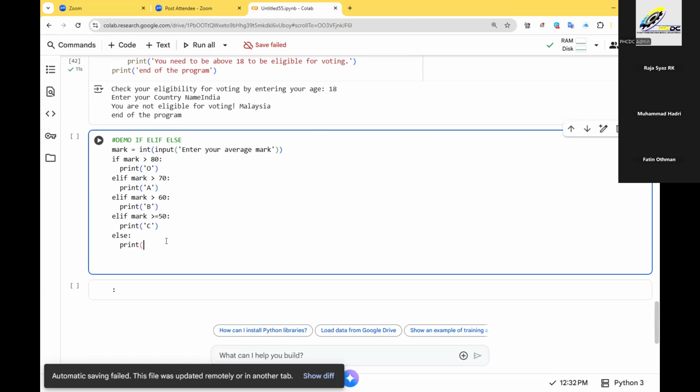Okay, so please try on your side and check with all the possibilities: A grade, O grade, B grade, C grade, as well as the dash grade. Please check on your side.